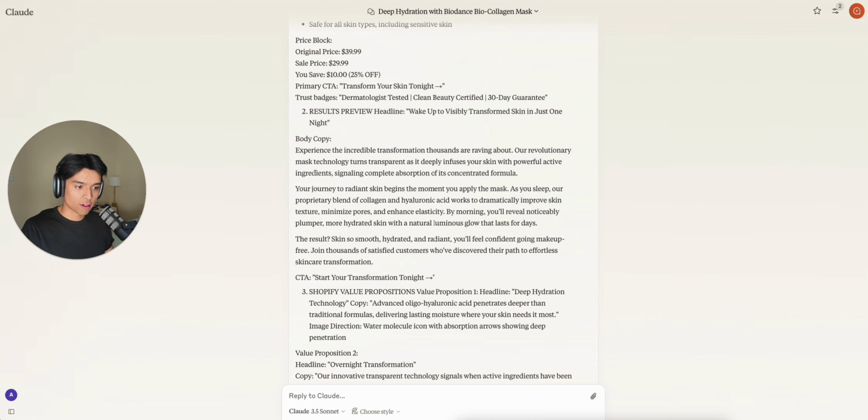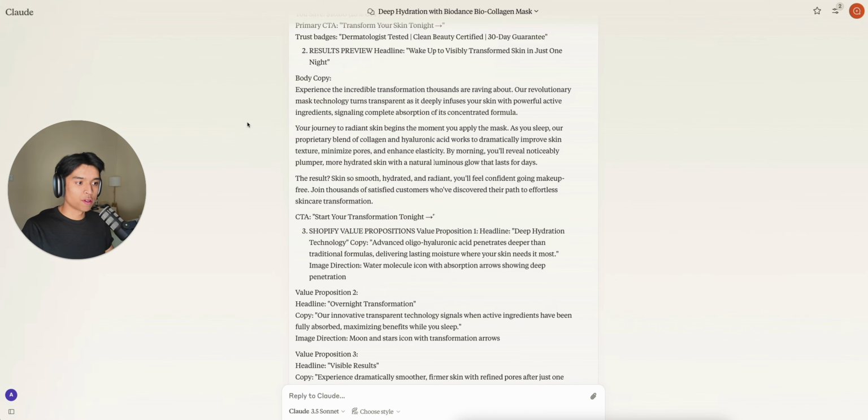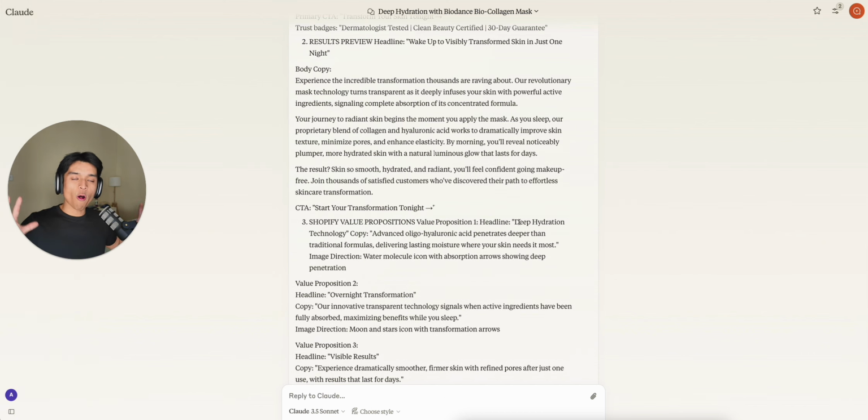Our revolutionary mask technology turns transparent as it deeply infuses your skin. Your journey to radiant skin begins the moment you apply the mask. So now we have other value proposition headlines here as well. And these are all, again, based on the reviews. So you know what the most important ones are because they're all based on the reviews.